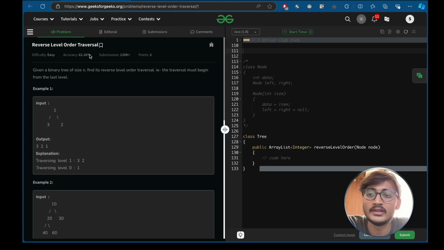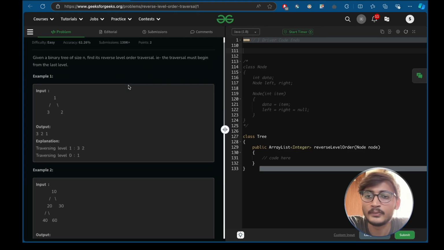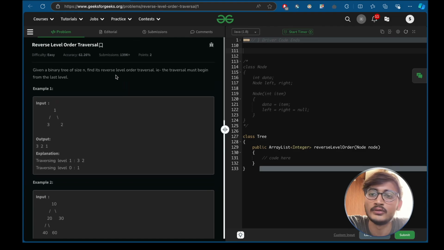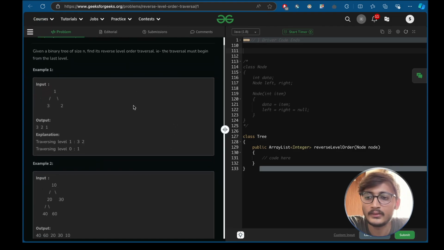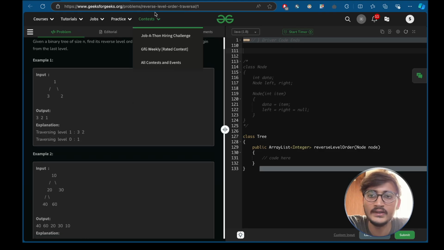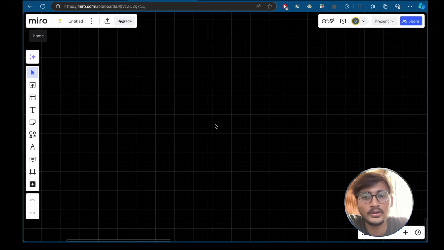Reverse level order traversal. The previous question that we had solved earlier, we just have to do the reverse of that. So how can we solve this question? Let's see. We just have to modify something in our level order traversal, and we will be able to solve this question as well. So let's see what level order traversal is first.